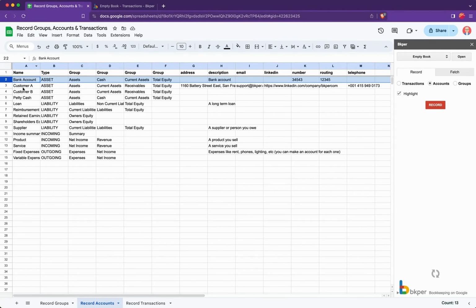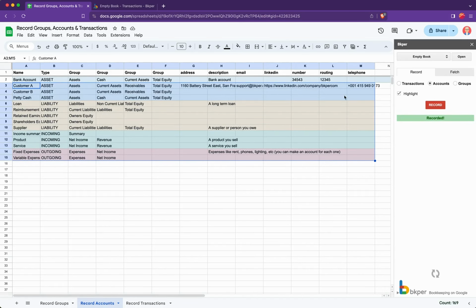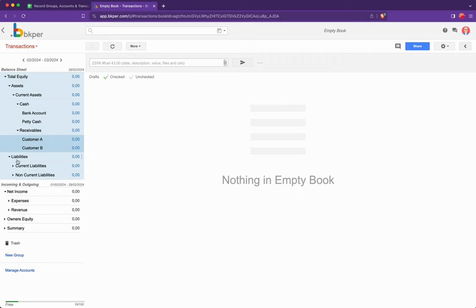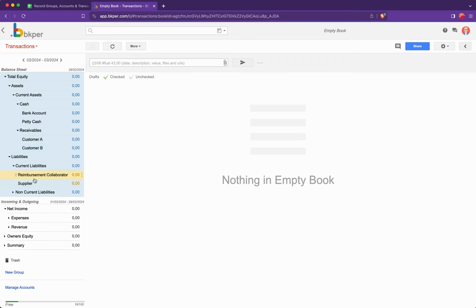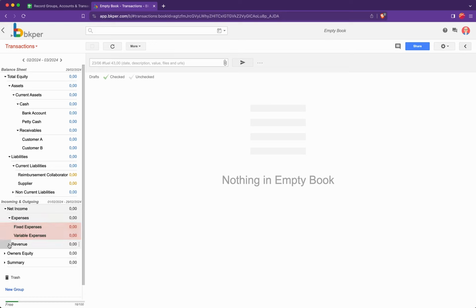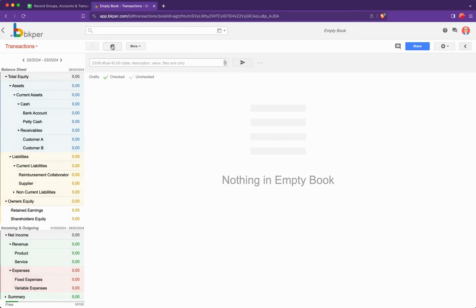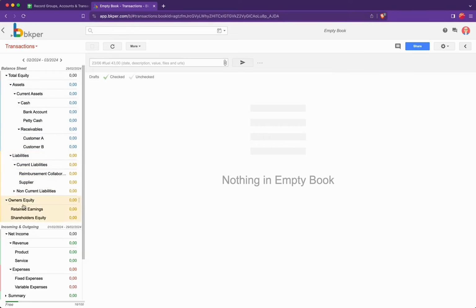Let's record the rest of the accounts to complete my chart of accounts. Select all the cells. Press Record. All the groups now have their corresponding accounts. The owner's equity is on the profit and loss statement. Refresh the screen and there you go. It is on the balance sheet where it belongs.